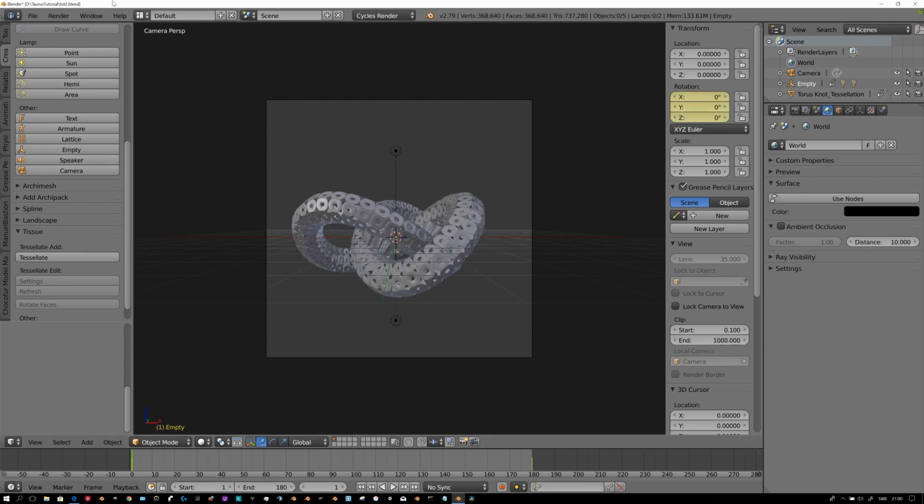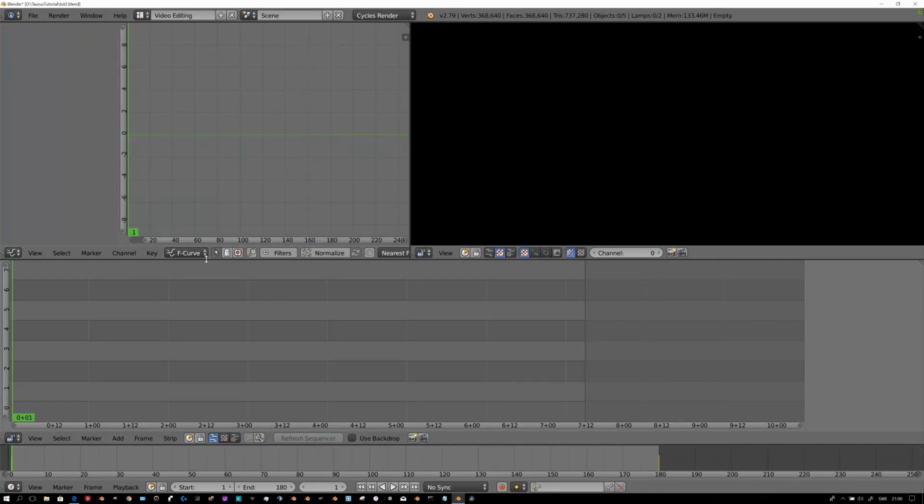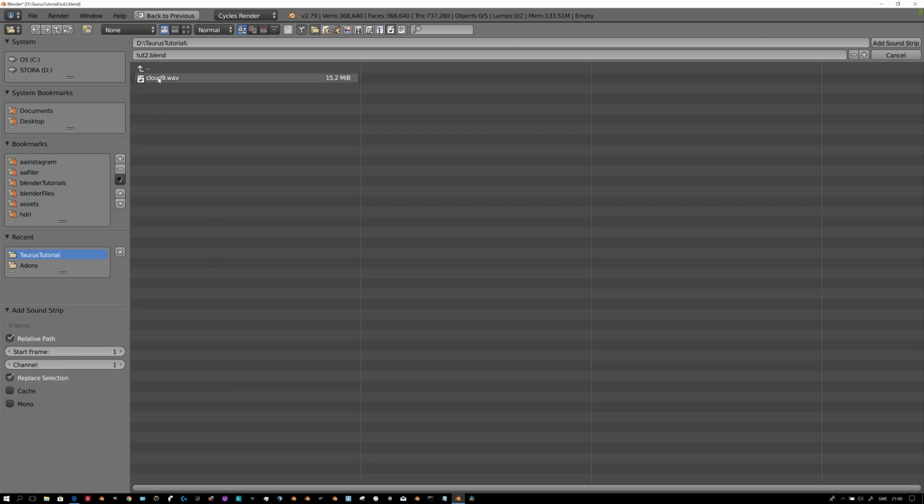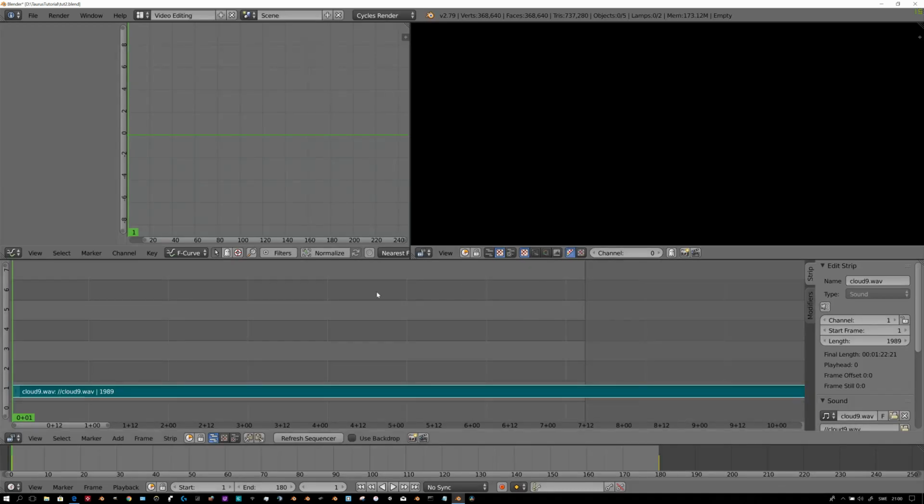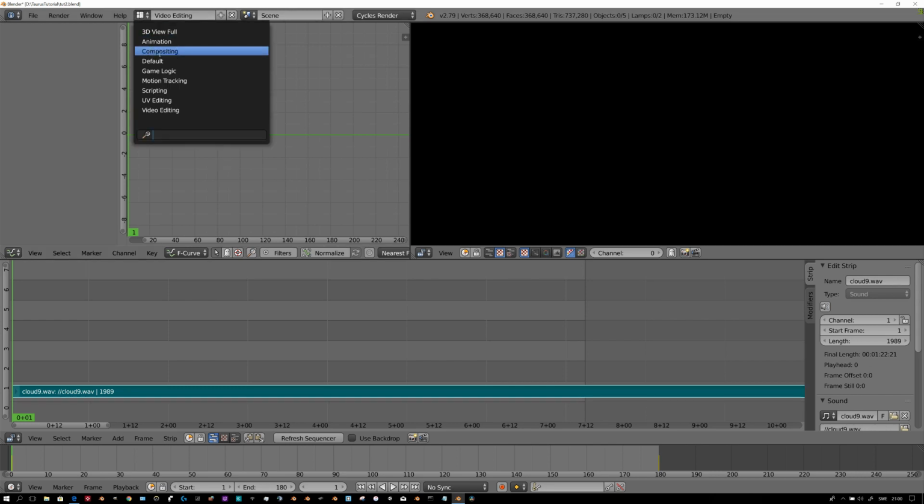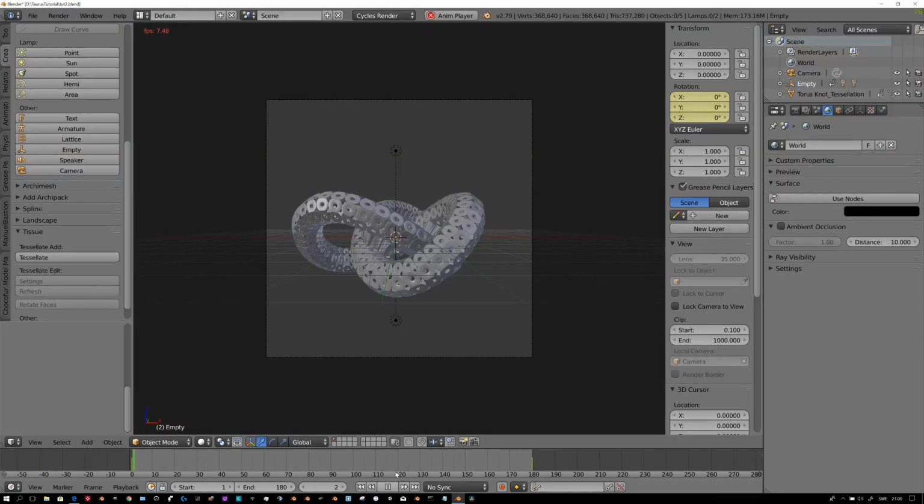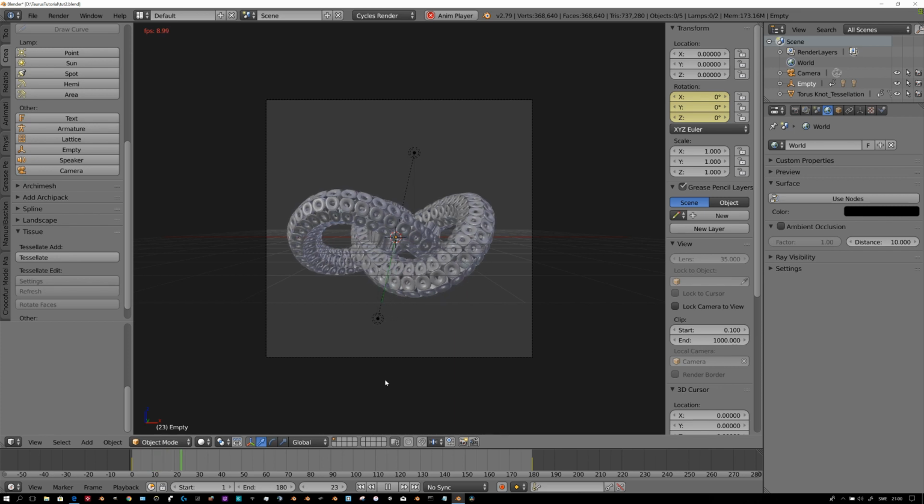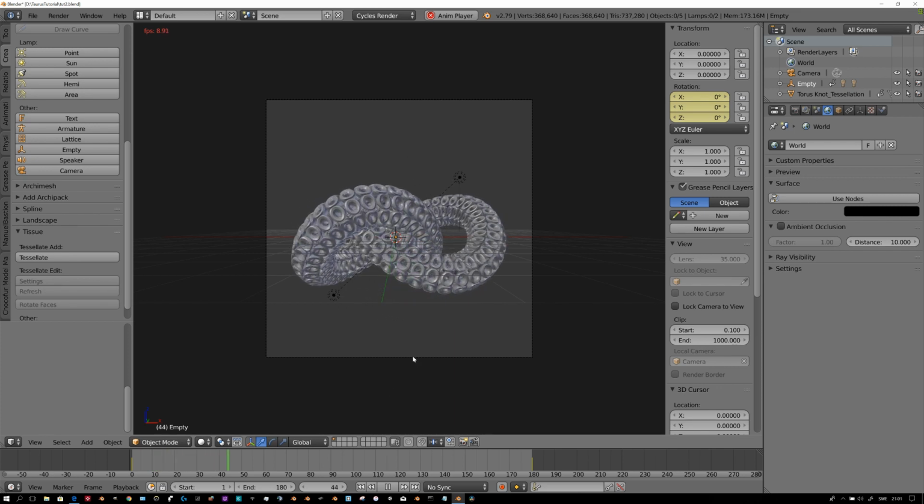Okay, now I'm gonna add the music. So I'm gonna jump into the video editing. I'm gonna press Shift A, and add a sound. You can choose the sound from where you have it saved. And then I'm gonna press add sound strip. And now, if I go back to the default and play, you can hear the music there. So that's great.